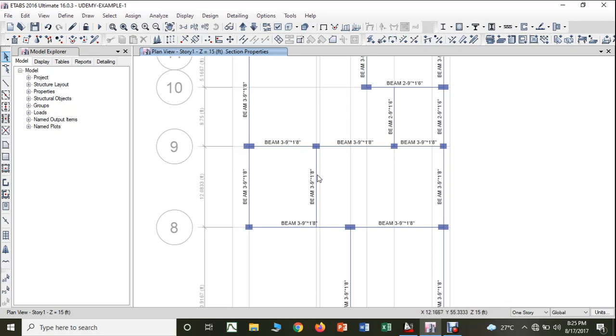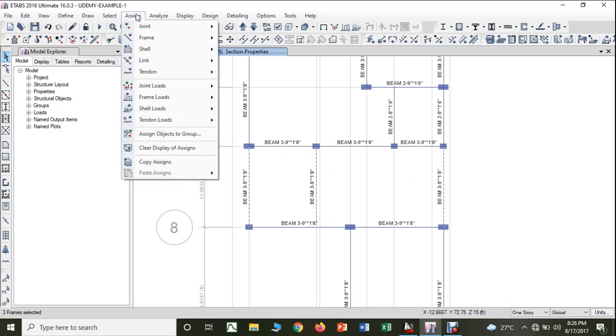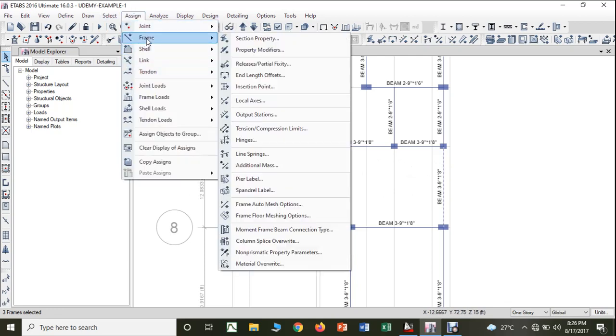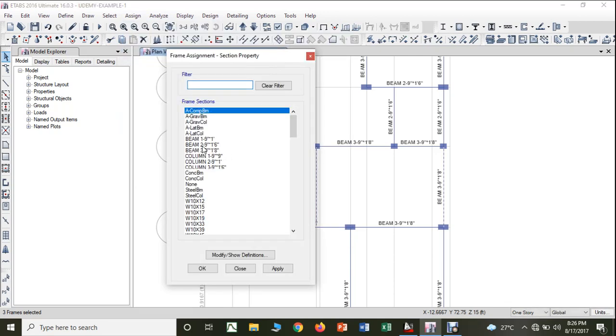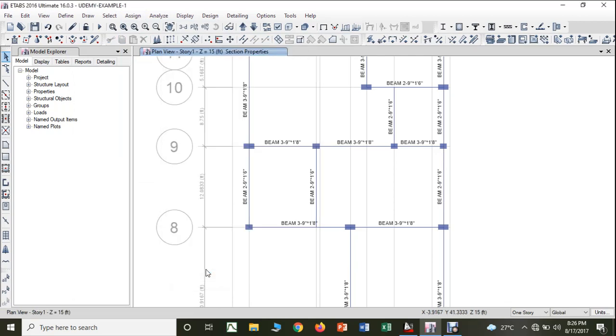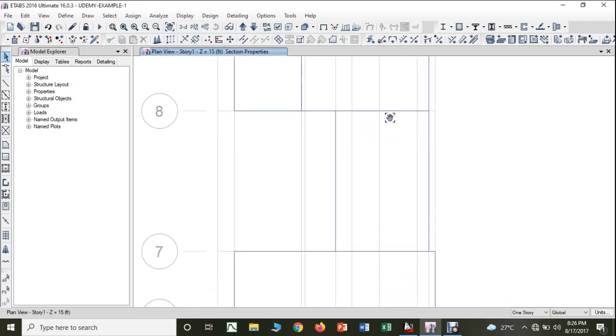Because it is a secondary beam, it can be either beam number 3 or beam number 2. What I'll do is make all three of these beams number 2. This one, this one, this one, let us make beam number 2. So this and this I'll keep as beam number 3.